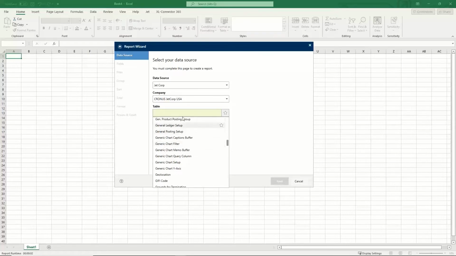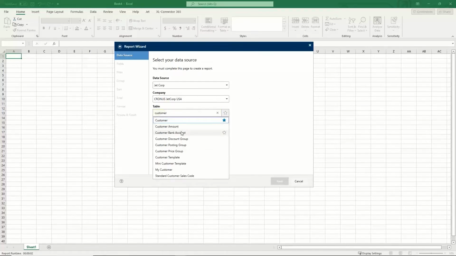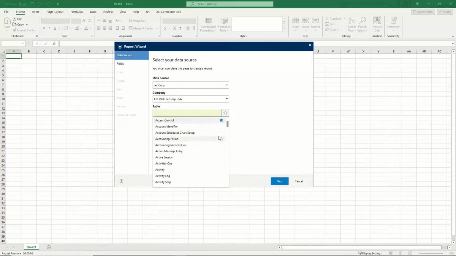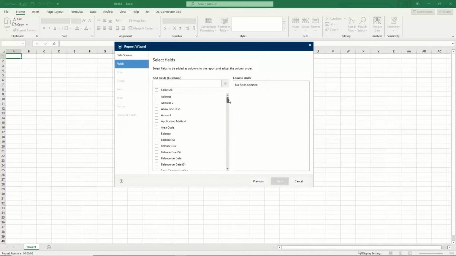But if you just have Jet Reports, we do make it easy to search for tables. So if I want to go ahead and search for a certain table, I can just type it in. I can also favorite my tables that I often report out of. So I can create a list of favorites. So let's go ahead and connect to the customer table since I'm familiar with the data in there. And let's build a report from there.